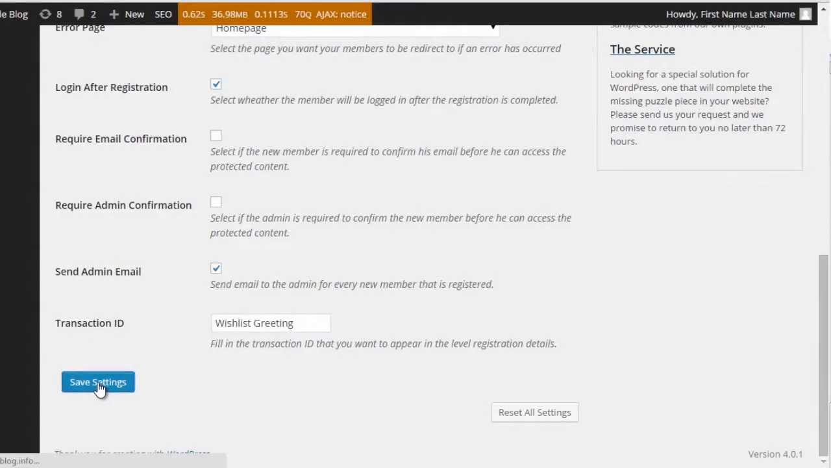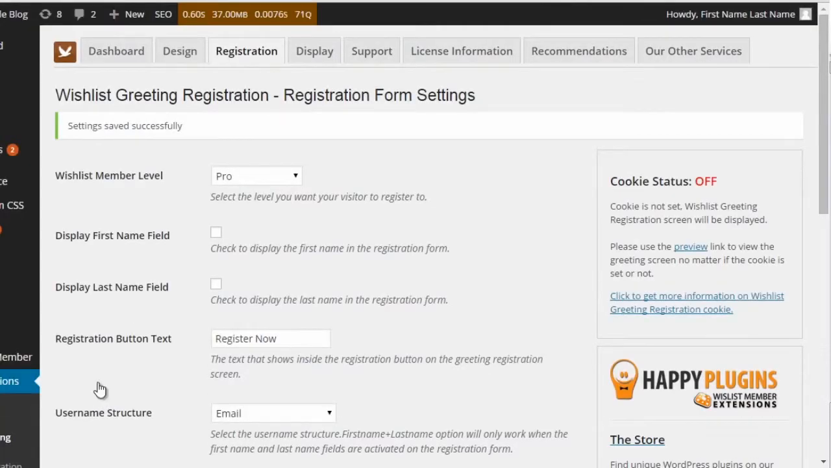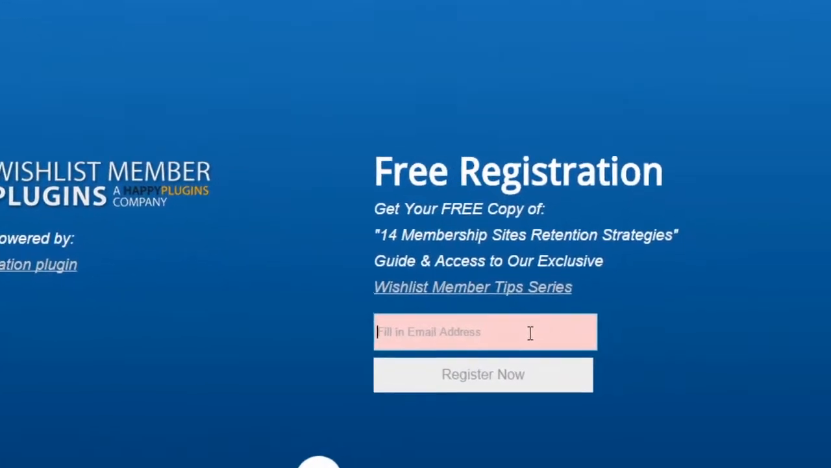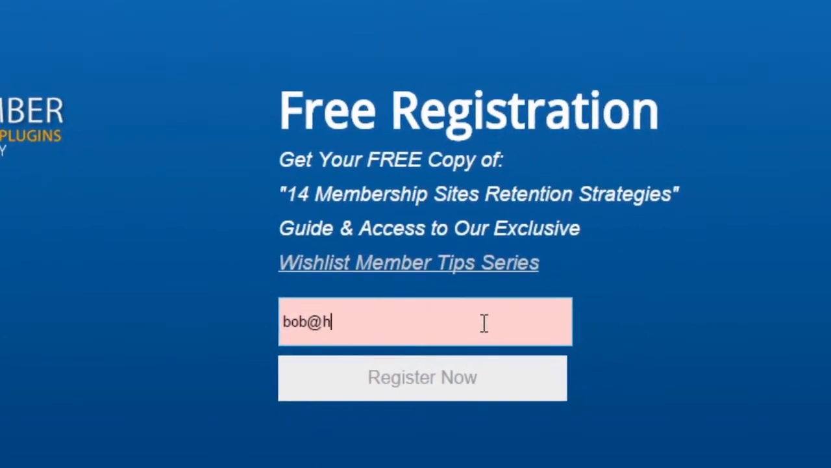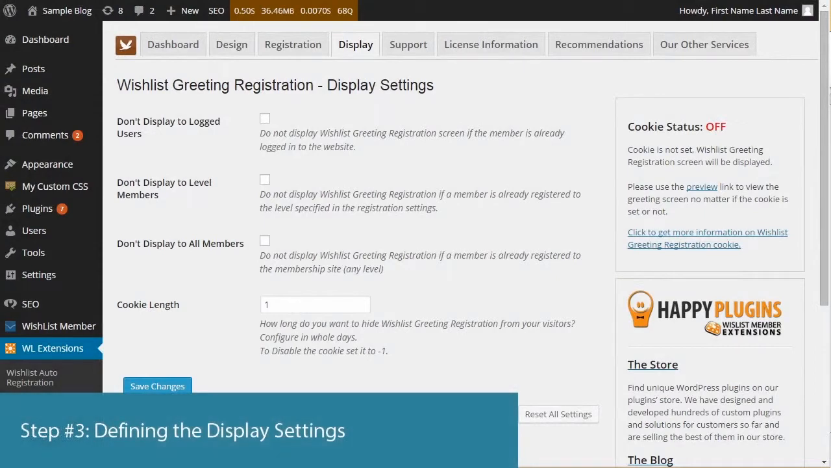After going over all the settings in the Registration tab, click on the Save Settings button. The registration form includes real-time email validation, and the registration button will only be active after a valid email is entered in the email field. Step 3. Defining the display settings.